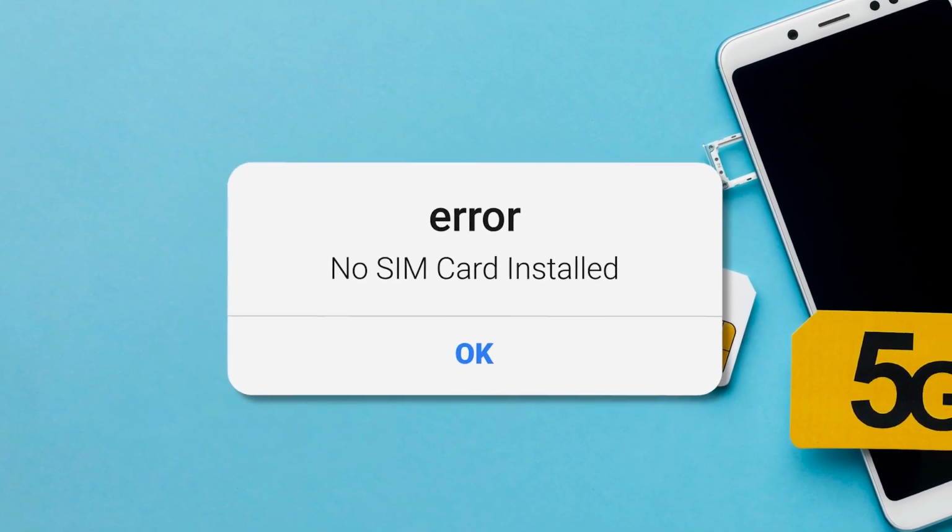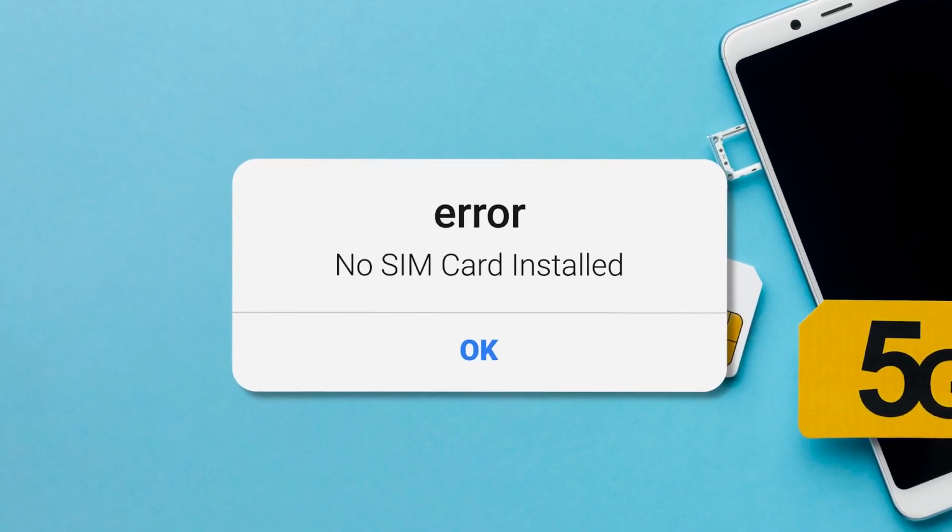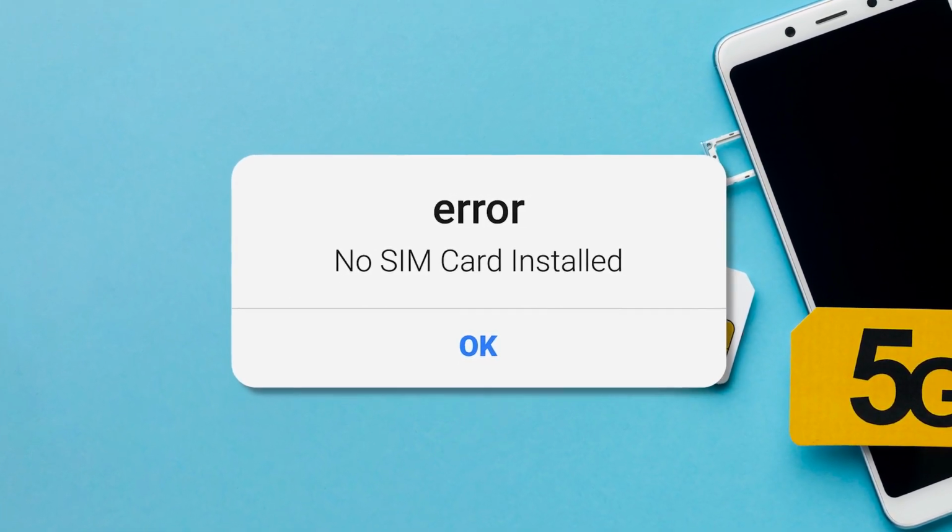But are you seeing the dreaded "No SIM card installed" error? Don't worry. Today I'll walk you through step-by-step how to troubleshoot and fix it yourself, right at home.